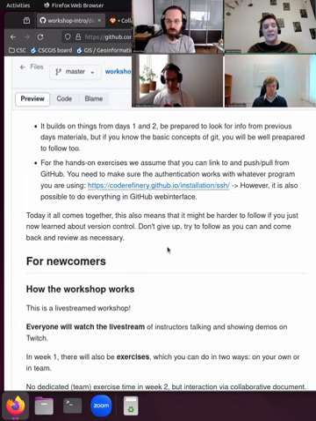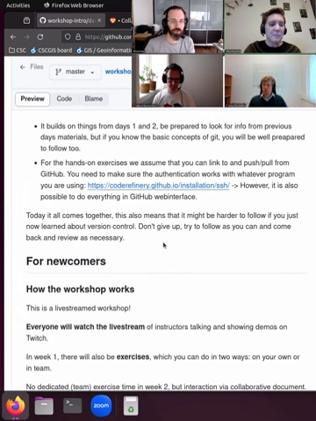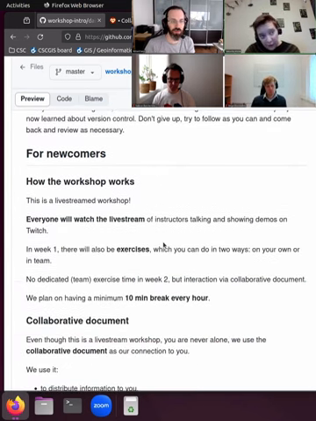This also means that it might be harder to follow if you really just learned about version control, but please don't give up if it's going too fast, if there are too many new concepts popping up here and there. Then just take a step back, try to follow as you can, and remember that you can always come back and review as necessary.